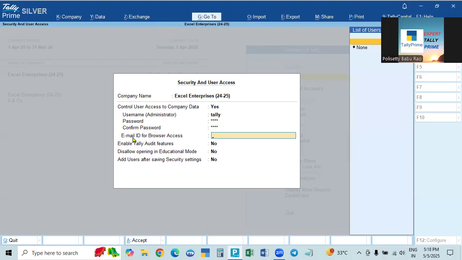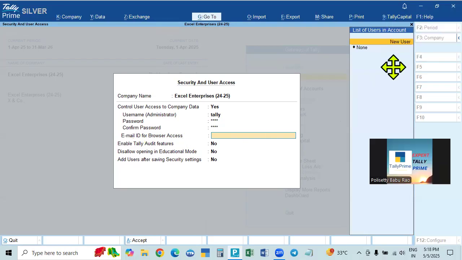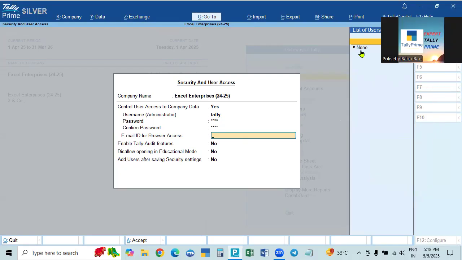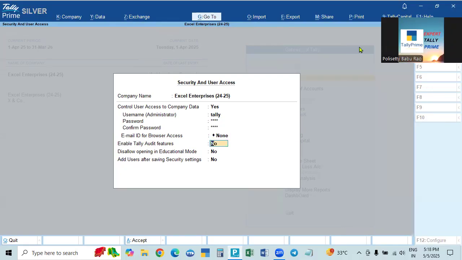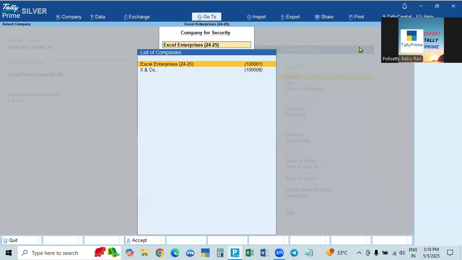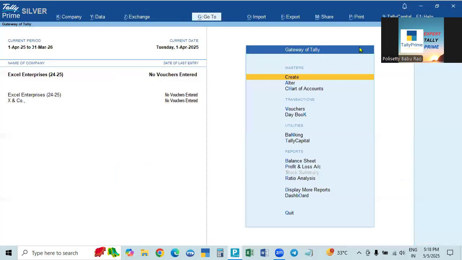In this case, your email ID will show here. For the new user, you select none. You select none here. That's all. Accept. So over. Now, if you see, this is already open. We went to the Alt K page, alter page. It's already open only, you can go.